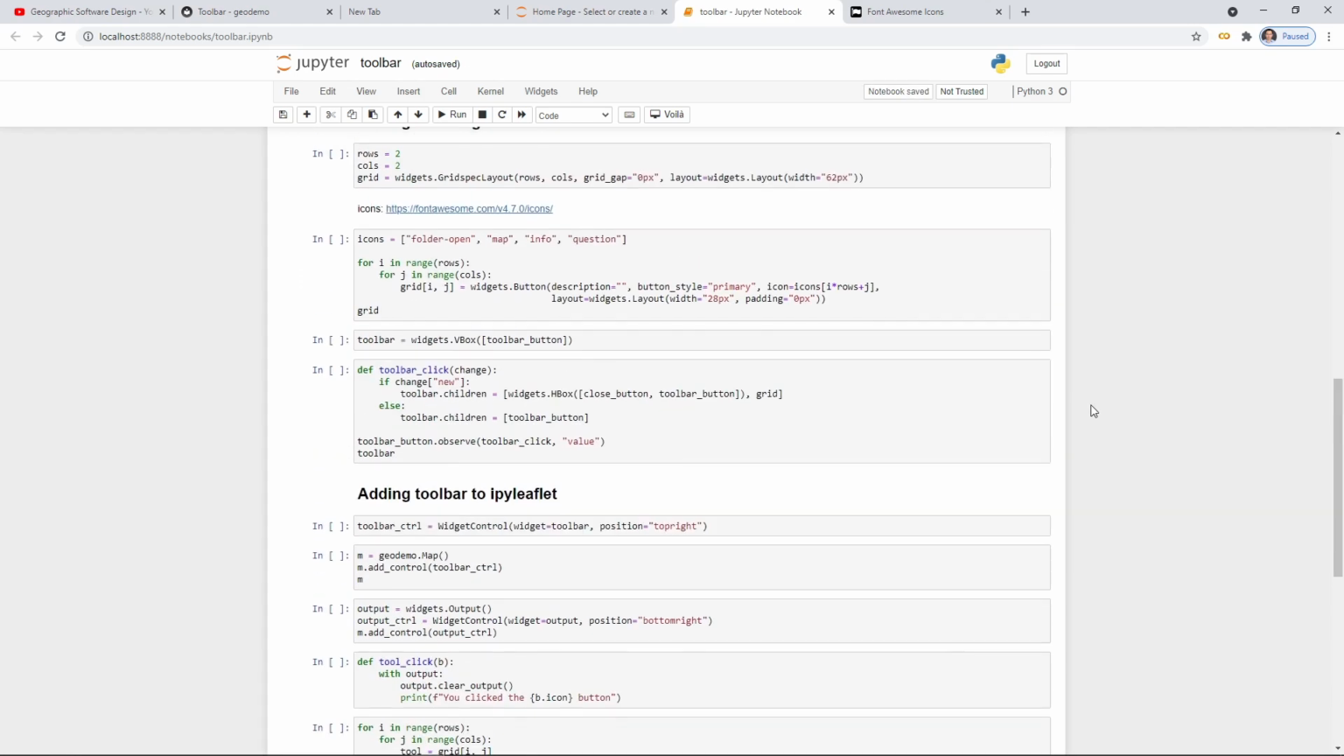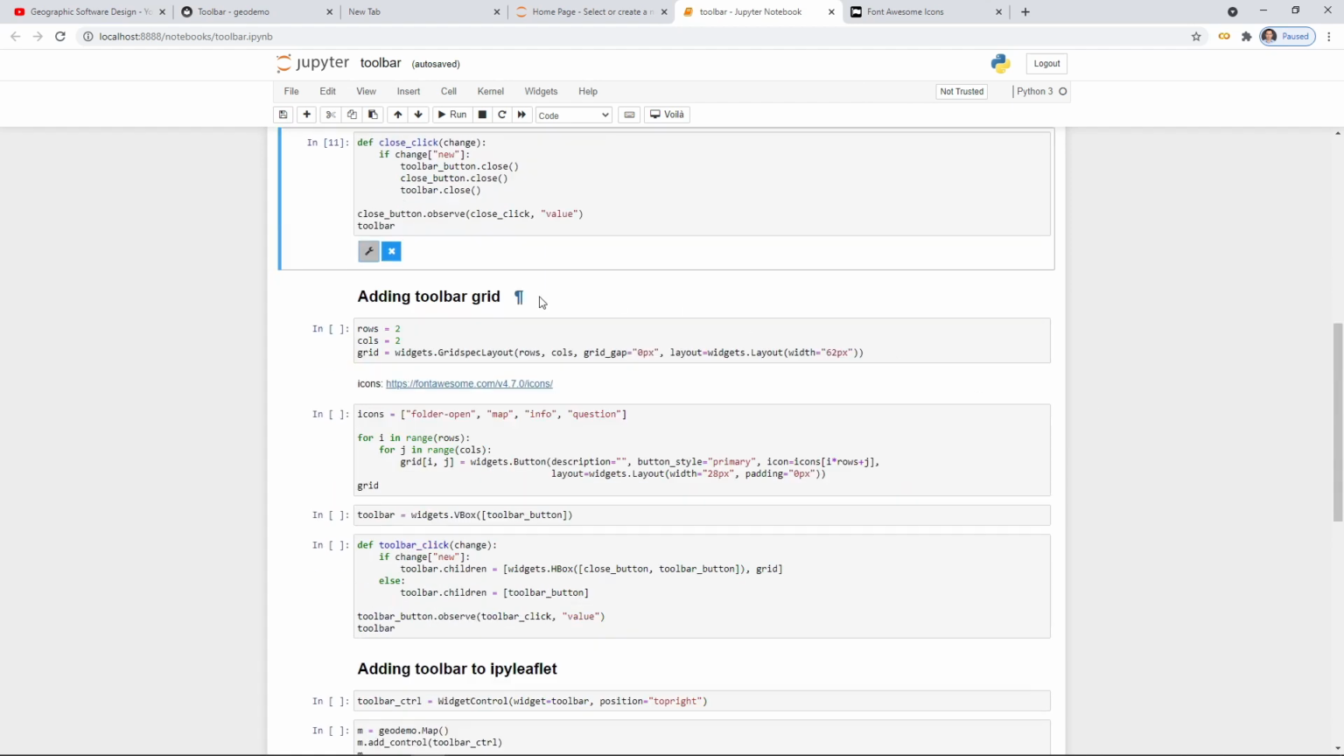And this is what we're going to do here in the next step, is to add a toolbar grid. Here you can set the number of rows and columns, so 2 by 2, but you're welcome to add as many rows and columns as you want. It's not limited to 2 by 2. You can have 3 by 3, 10 by 2, whatever, depending on how many tools you want to show on the toolbar.